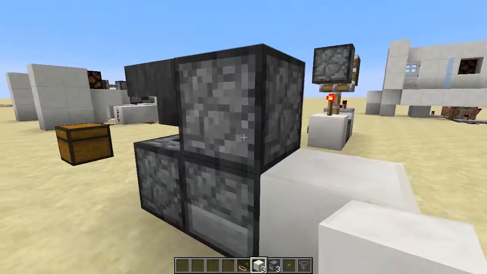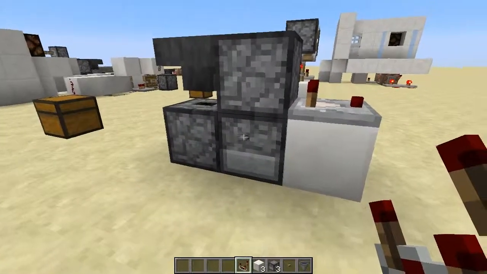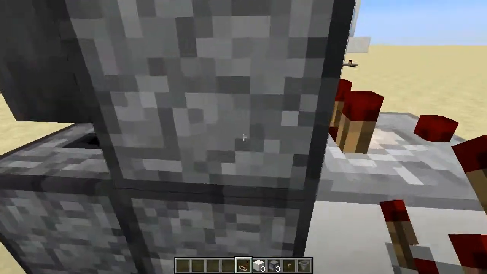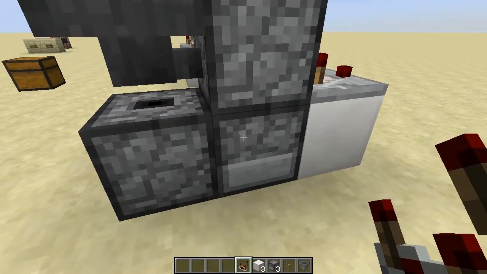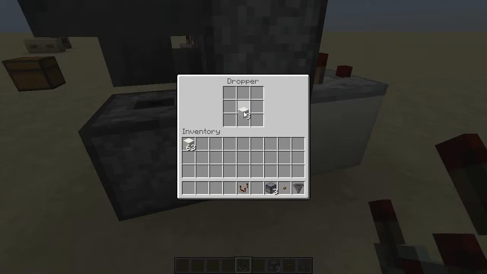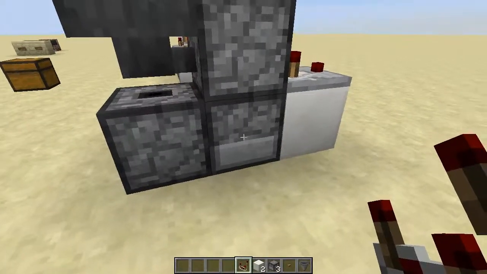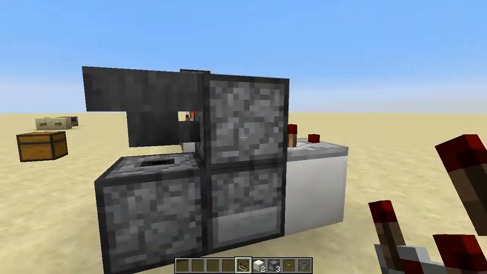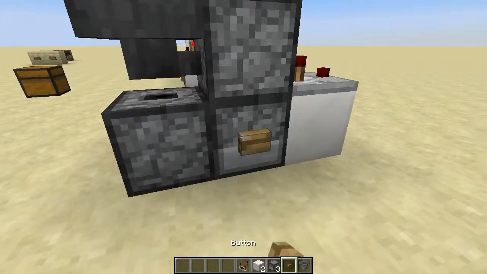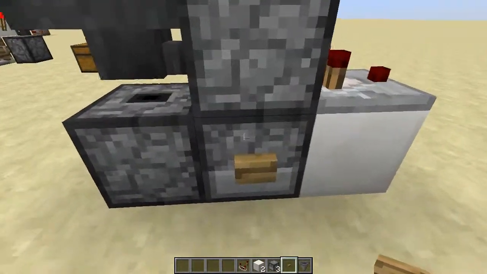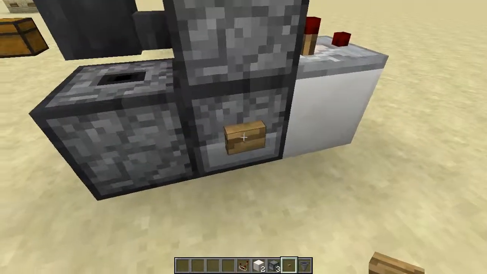I forgot you also need a comparator for this one. Right there. That will be your output, this dropper right here. Now what you're gonna do is take anywhere in the T flip-flop, you're gonna put any block or one item in, not more than one, because that will mess up the entire thing. Now your button will go over here, the dropper that is facing into the up dropper. That is gonna be your input.